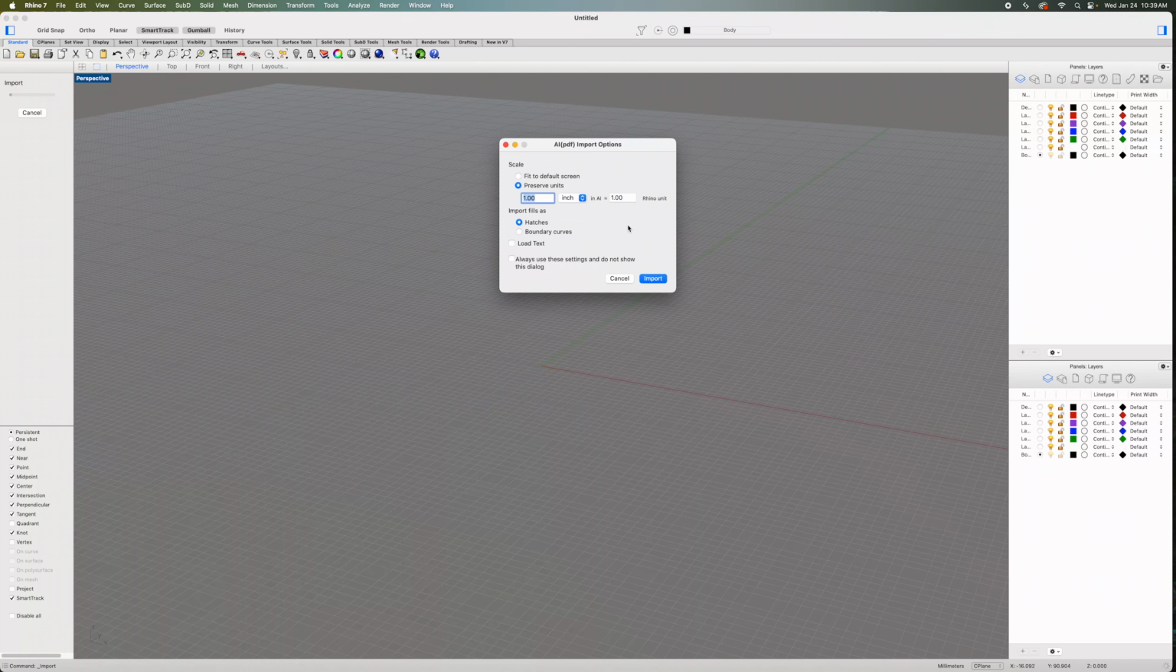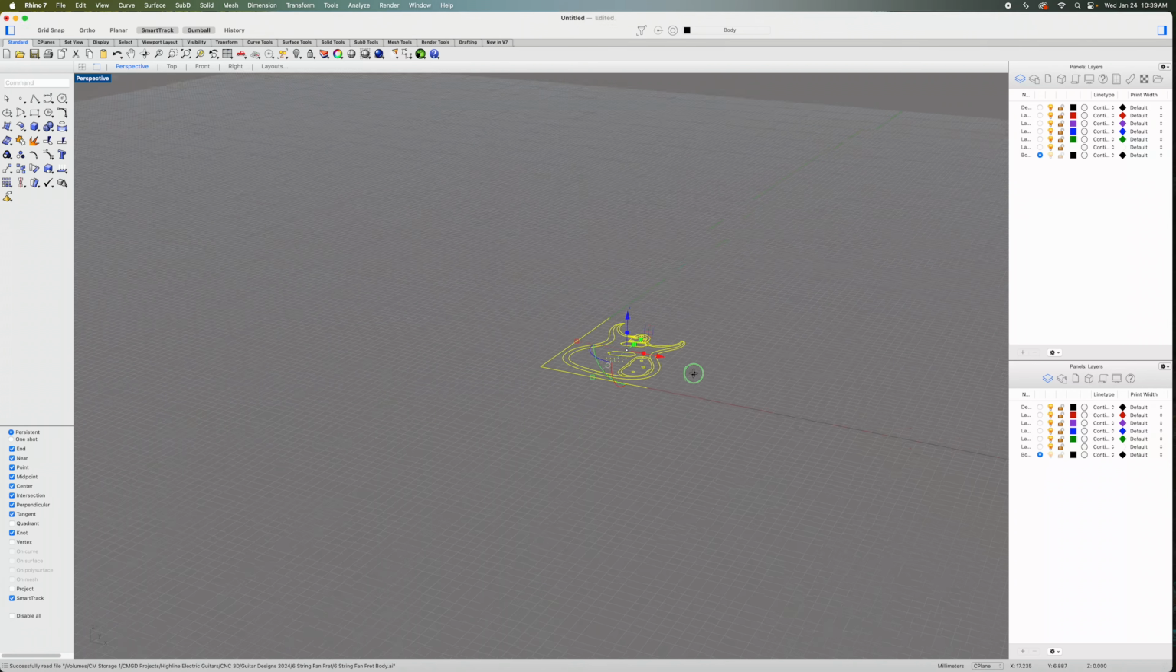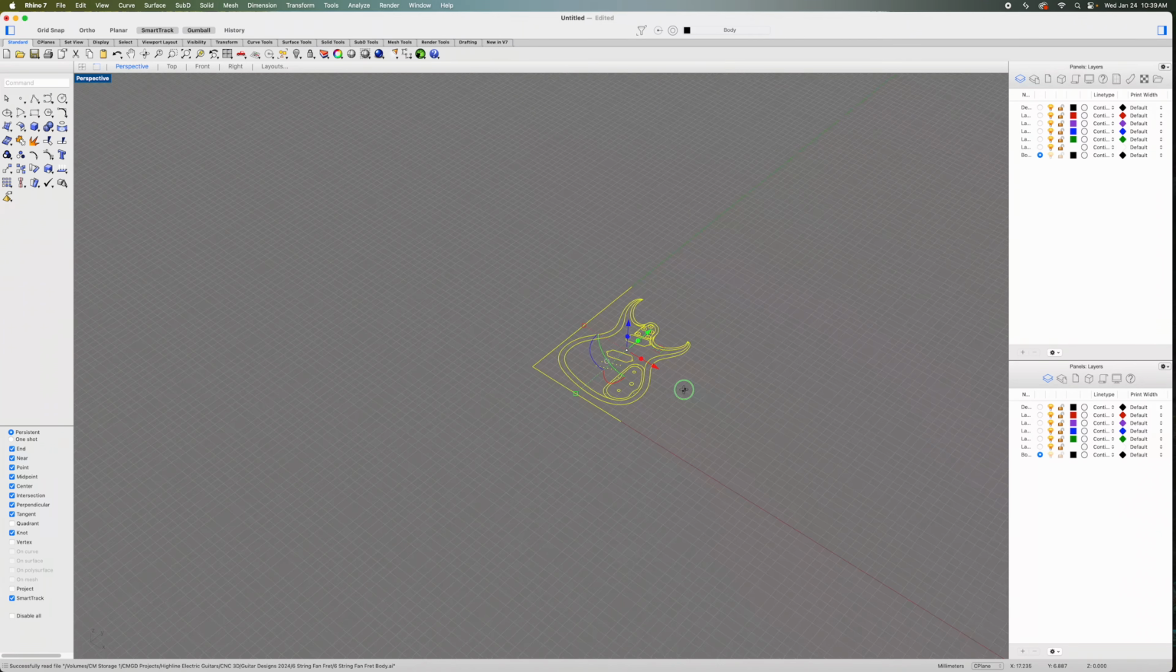It also will depend on other software programs that you may be using to establish your tool paths. So you'll have to play around and see how your measurement systems work together. I've come to the conclusion in my workflow that inches is best because I can import directly into MeshCAM and it comes in the correct sizes, and I can establish my tool paths without having to modify anything. So I'll click import, and there you have the drawing imported into this 3D workspace.